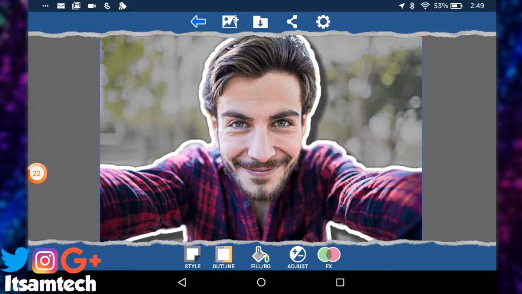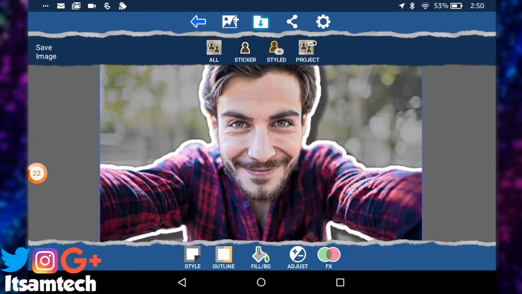So after you get done, you're going to go to this top row up here, and over here you can choose to add in a different image as a background, which is this first one with the image with the plus. The next one is to save the image, and you can either choose to save the whole image as it is, how it looks right now, or you can choose to save the sticker, which is just him. It'll cut him out with the outline, and also the shadow will stay in. Everything else will be taken out.